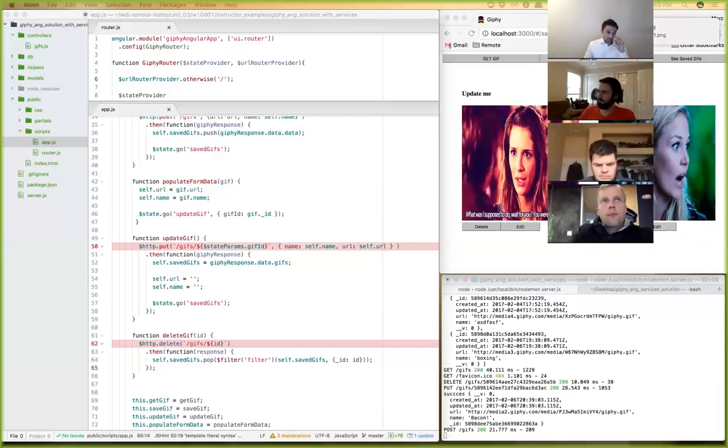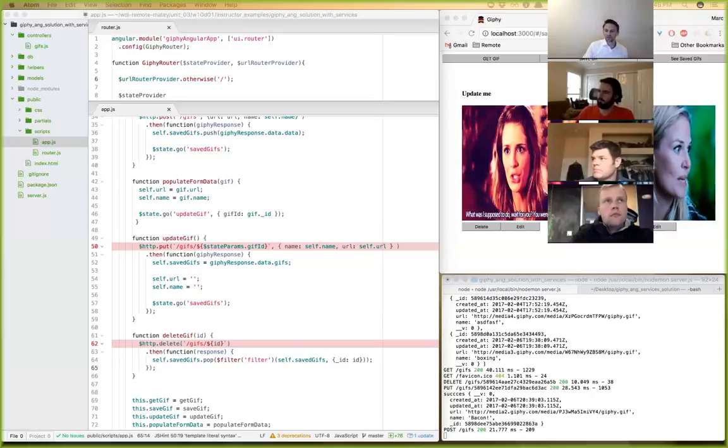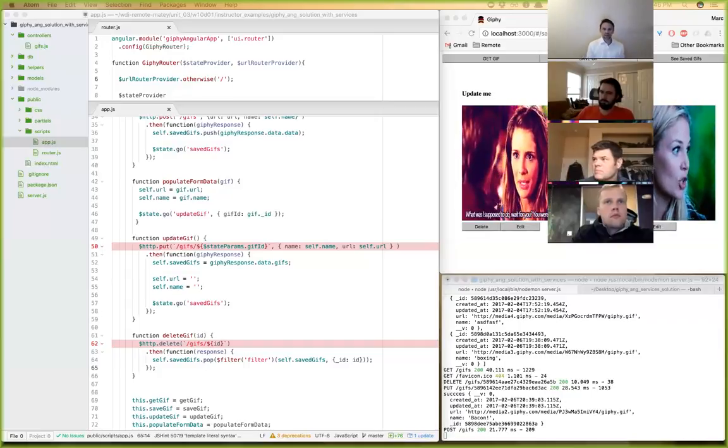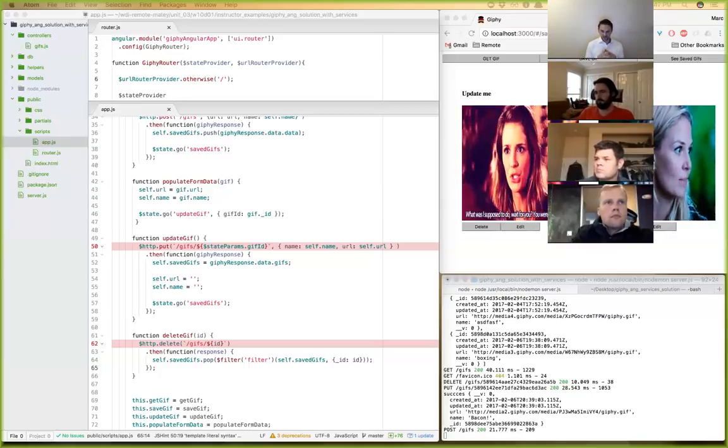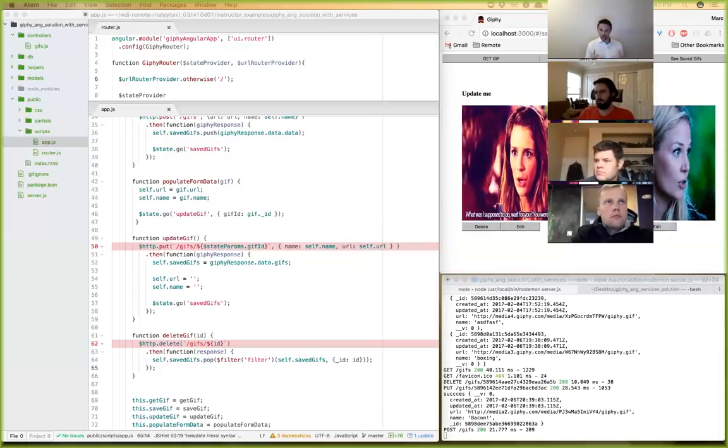Okay, so let's see how services can be super useful outside of CodePen. What we're going to do is refactor the $http API calls into a service. Now, $http is in and of itself a service. It's a built-in Angular service, but remember that we can create our own.